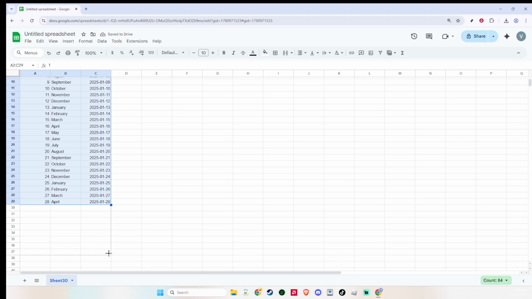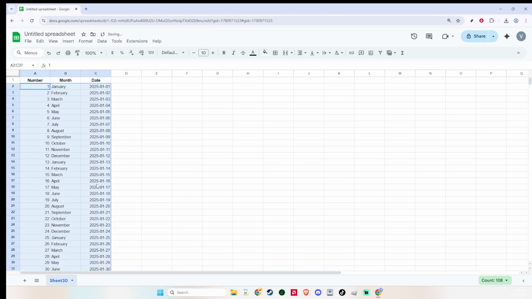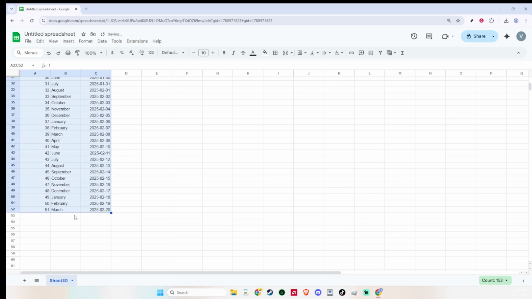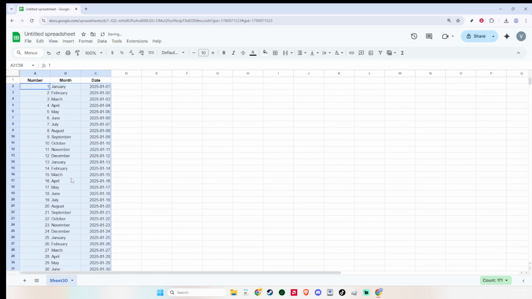As soon as you let go, Google Sheets will populate the cells with the appropriate series based on your starting value. If you began with a number, you'll see it count upward by 1. If you started with a month name, it will continue to the next months. If you started with a date, it will fill the following calendar days. You can drag left or up as well, and Sheets will reverse the direction of the sequence.